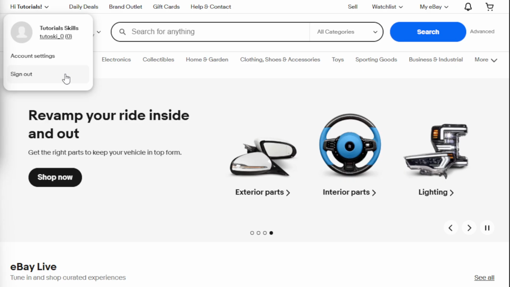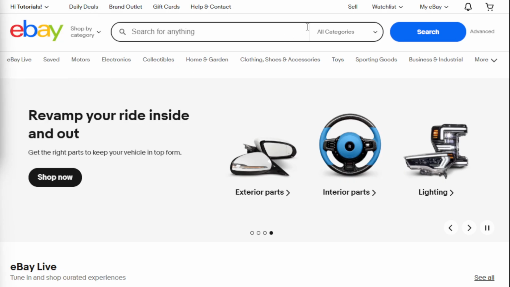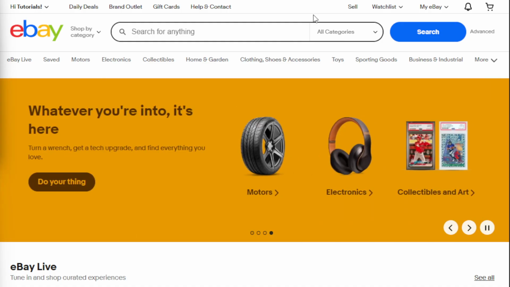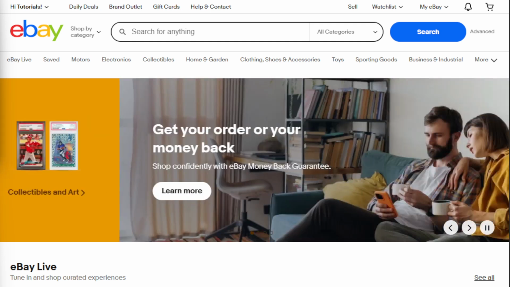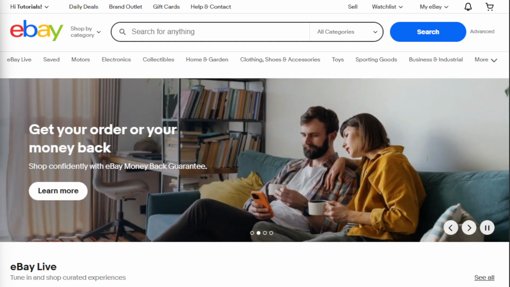Once you've successfully logged out, you'll be directed to eBay's main landing page. Now you're ready to enter the login details for your other account. You'll notice the Sign In button prominently displayed, usually in the upper right corner of the page. Click on it to open the login page.